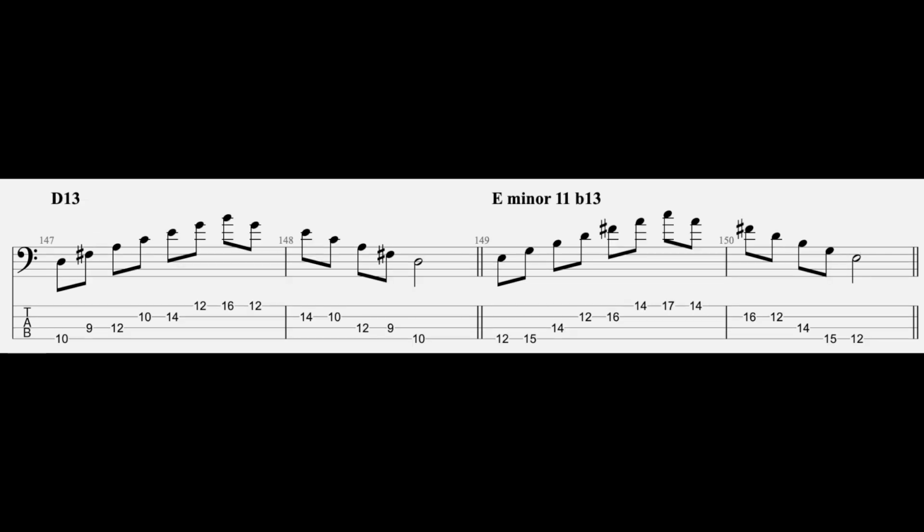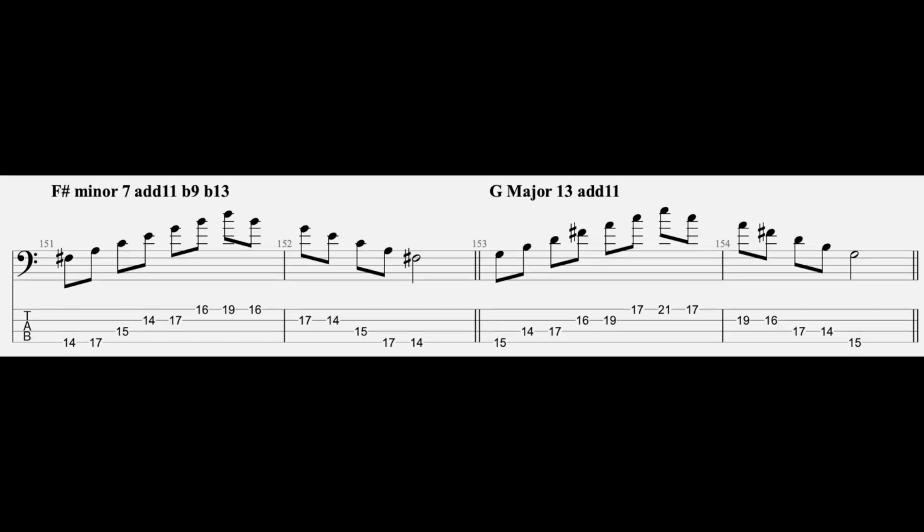Here's D minor 11 with a flat 13, because it's got a minor 6, or a flat 13. The theoretical chord off this Locrian.